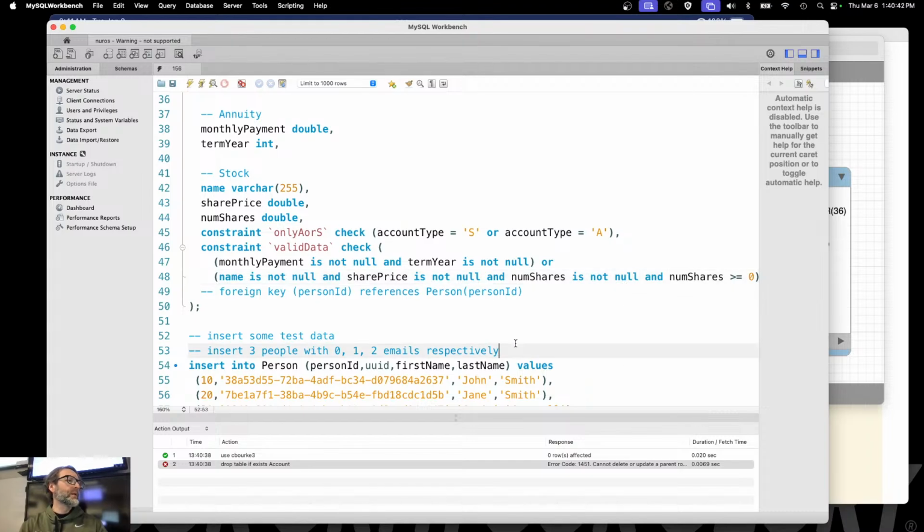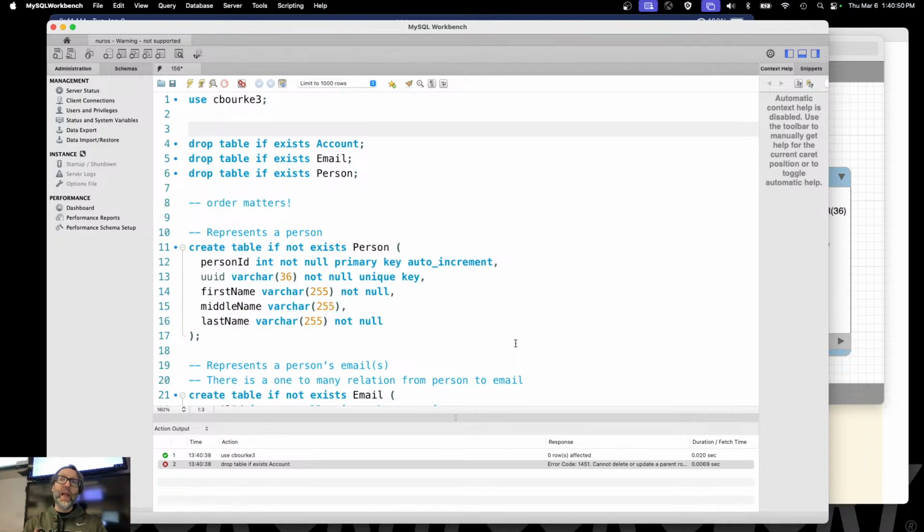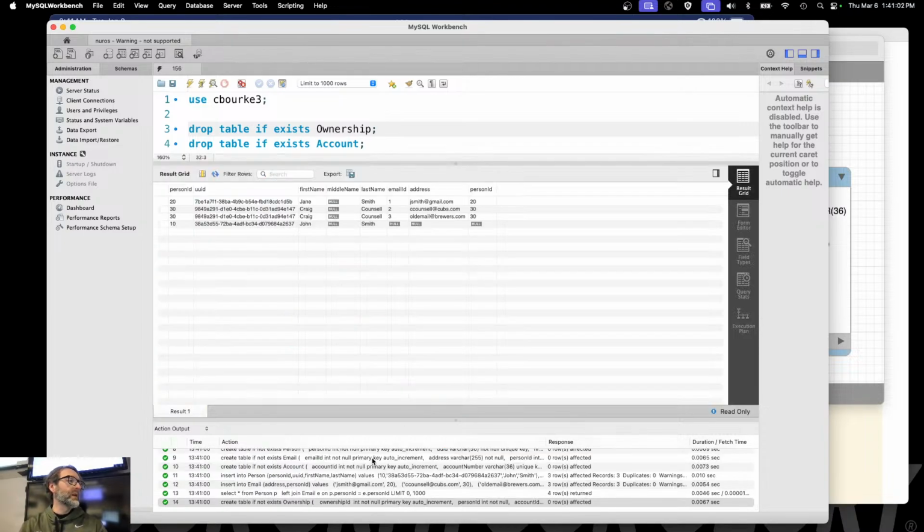Oh, and then what did I forget to do up here? Because I added a new table, I need to also drop that table. And since I added it last, it needs to be deleted first. Right? Drop table if exists. What do we call it? Ownership. There we go. All right, now execute the entire script again. I see green everywhere. Wonderful.